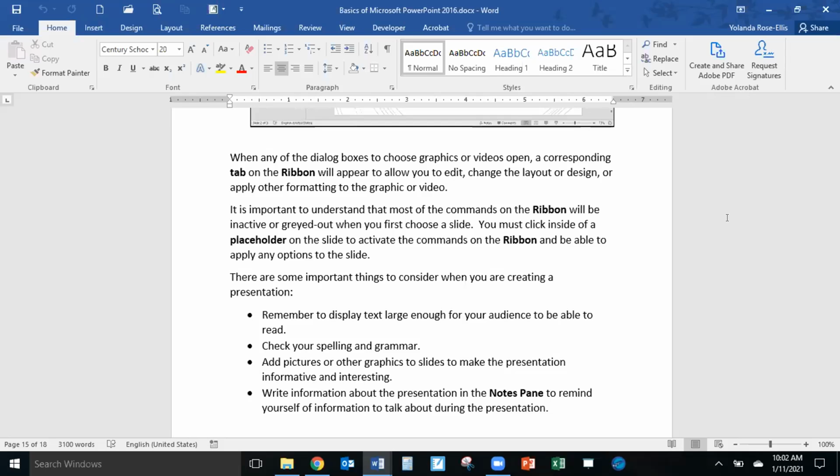There are some important things to consider when you are creating a presentation. Remember to display text large enough for your audience to be able to read. Check your spelling and grammar. Add pictures or other graphics to slides to make the presentation informative and interesting. Write information about the presentation in the notes pane to remind yourself of information to talk about during the presentation.